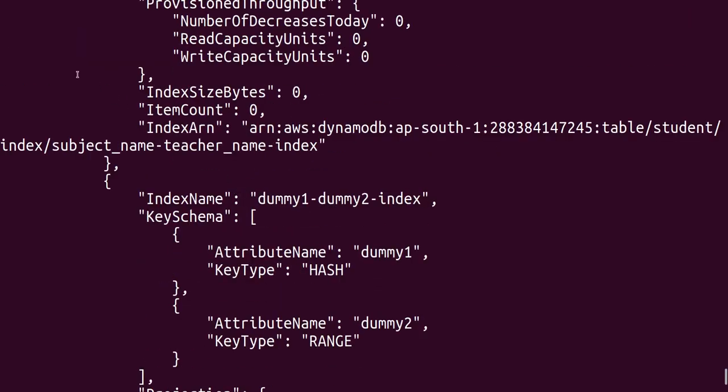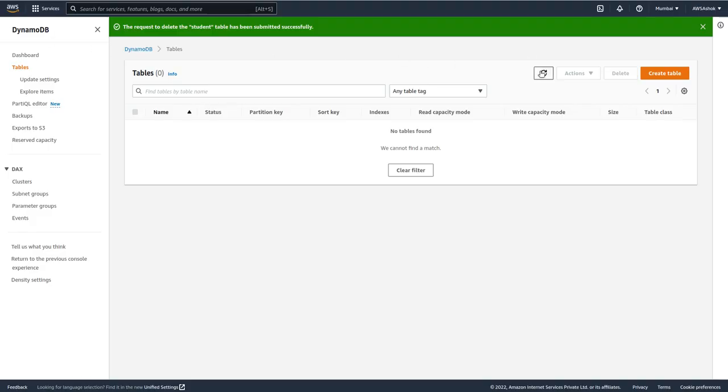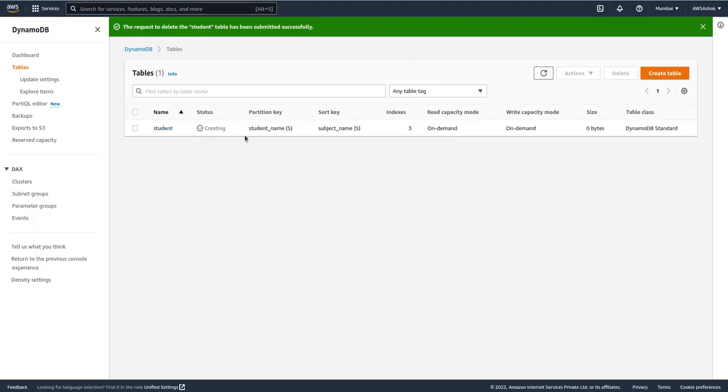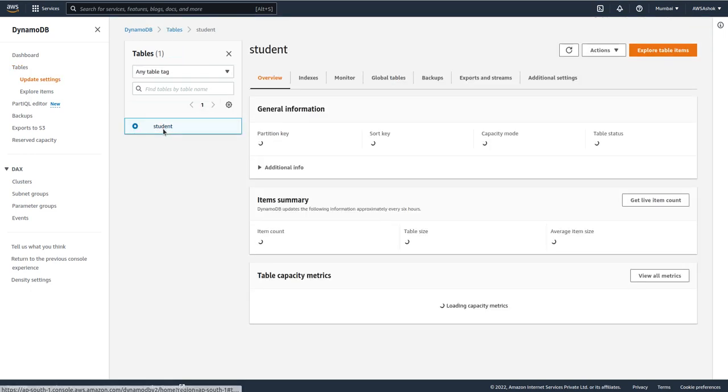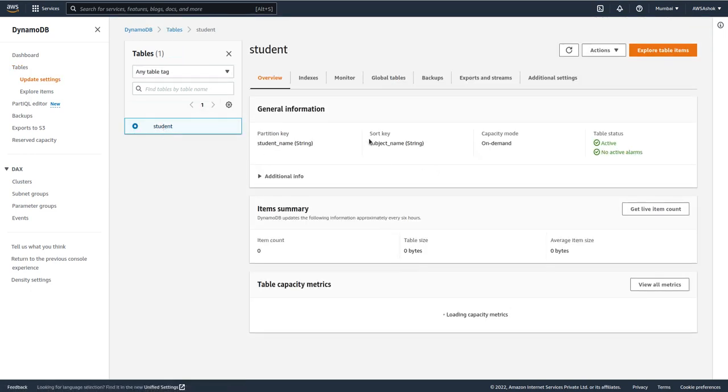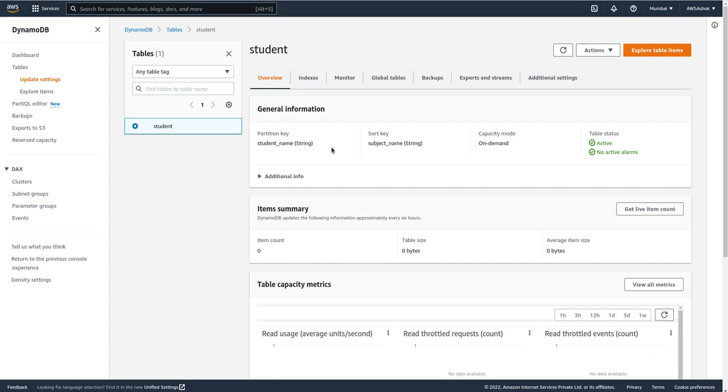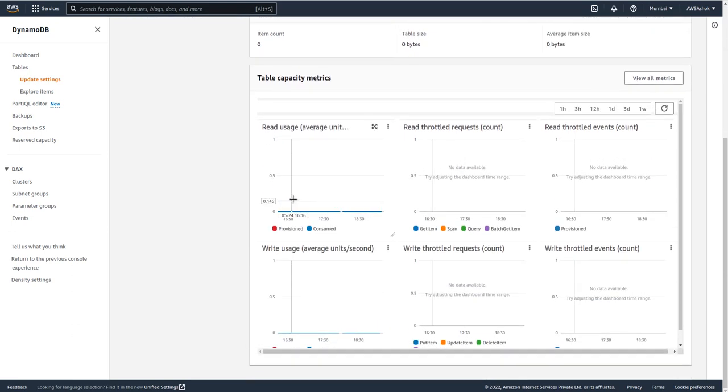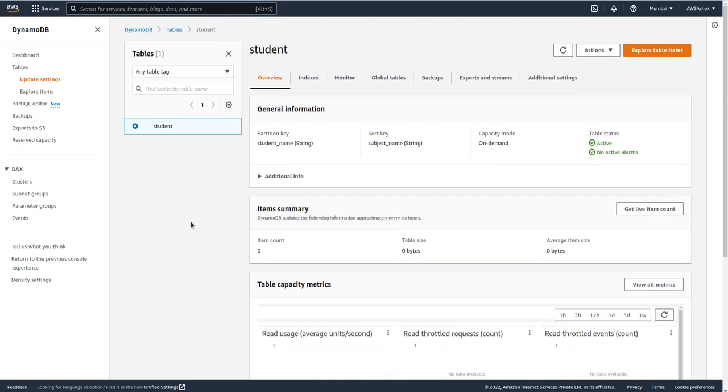Now the table got created. Let's go and refresh and see. The table is getting created. Just refresh it. So it got created. This is how we create local secondary indexes, global secondary indexes, or any tags using the AWS command line interface.